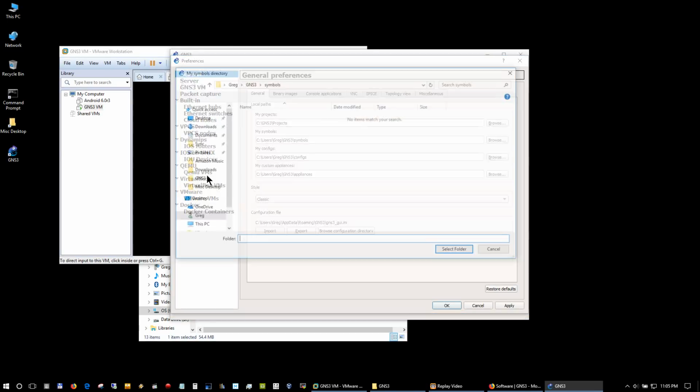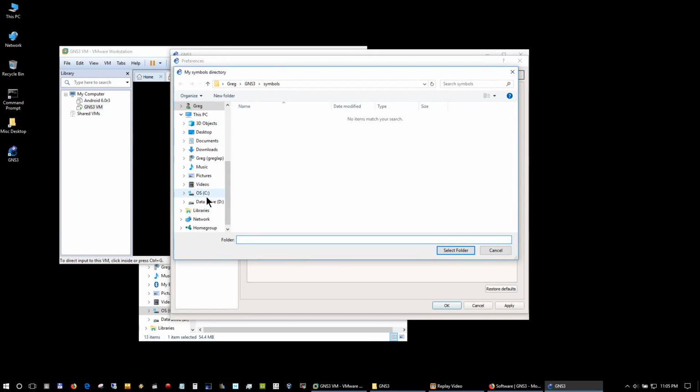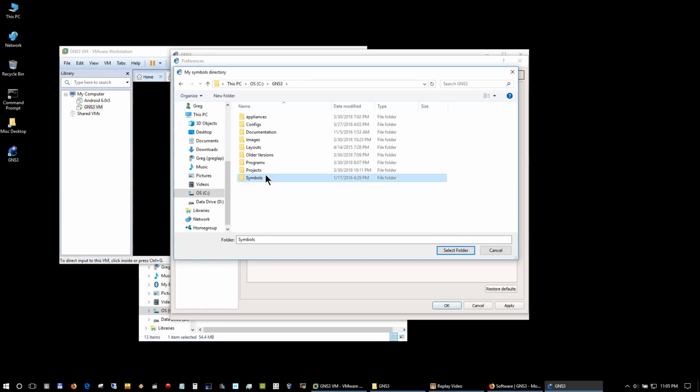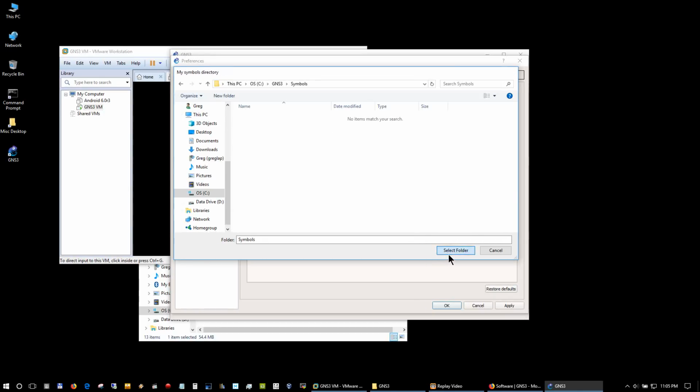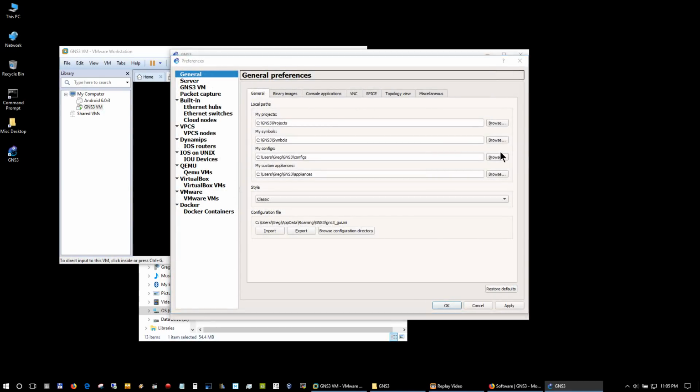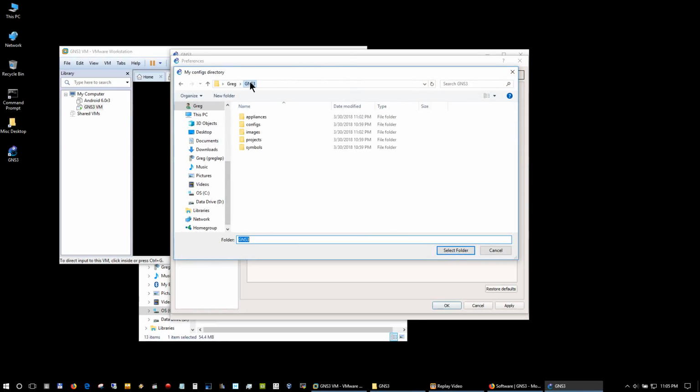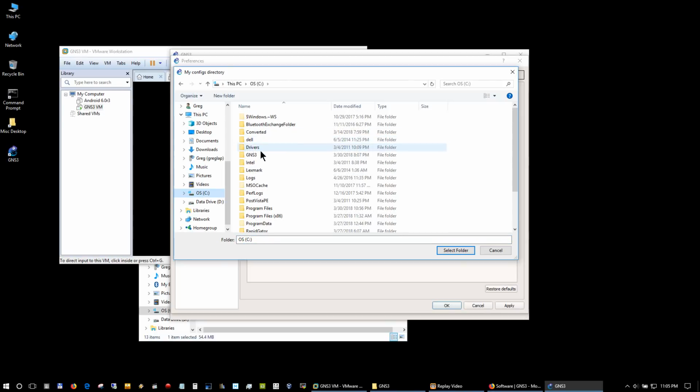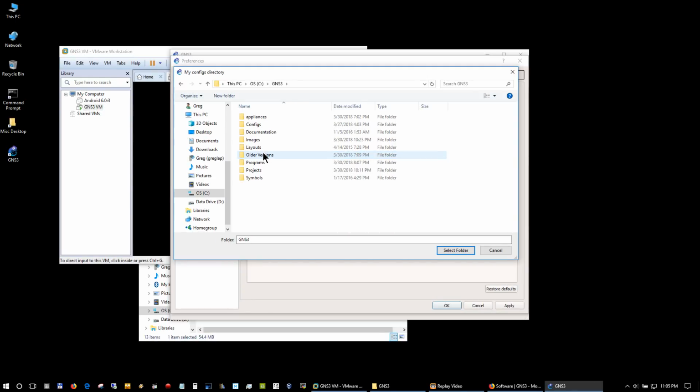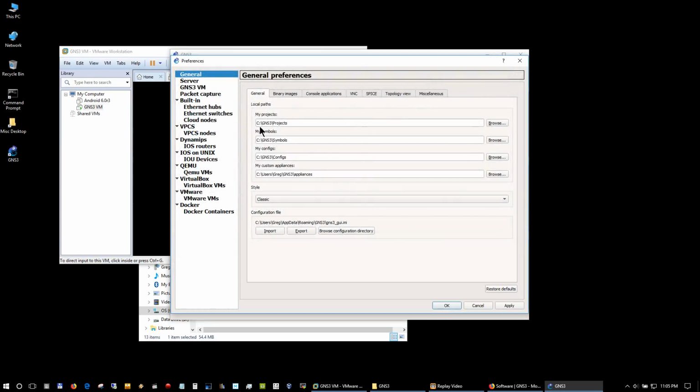Hit browse. Now we're doing symbols. So you got to do this 4 times. So symbols, select folder. Actually 5 times for images. Oops, C. Remember to hit C first. Oh, come on. And we're doing configs, so double click on configs, select folder.